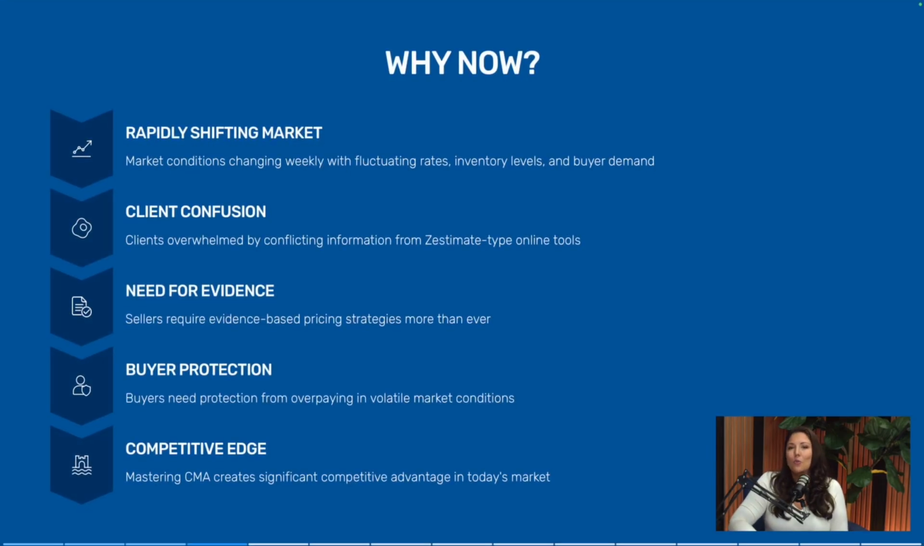Okay, so why now? Well, the market changes every week. Interest rates, inventory, buyer demand, they're always shifting. Meanwhile, clients sometimes are left confused. They can quickly see a Zestimate, they hear stories from neighbors, or they get mixed messages online. So your CMA cuts through all that noise, and it shows the reality of today's market. That's why CMA mastery is such a competitive advantage right now.